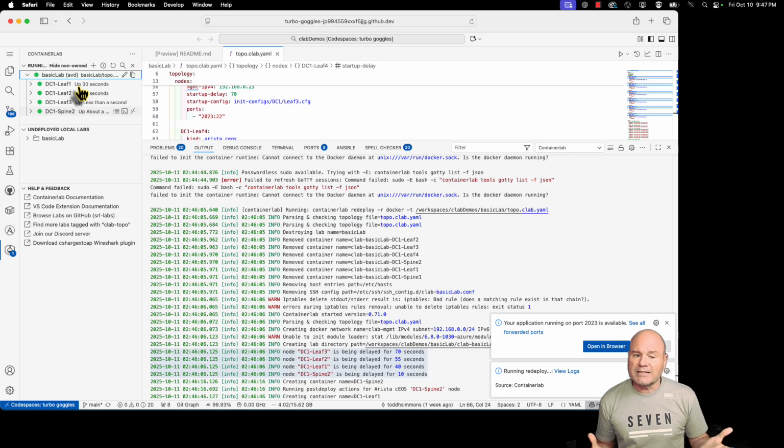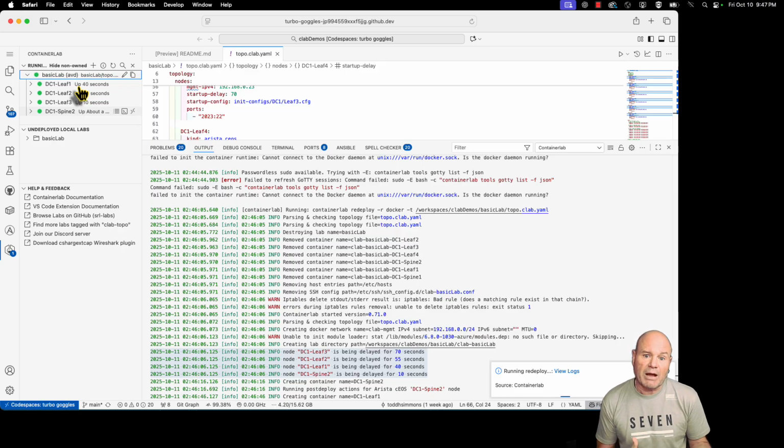So this is how to bring your lab up after it gets shut down automatically by Codespaces, or if you just stopped working and then wanted to bring it up the next day. So once again, you should be good to go.